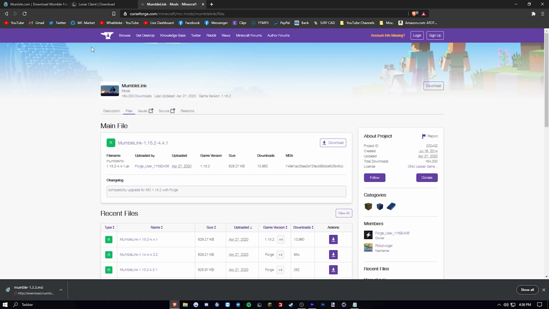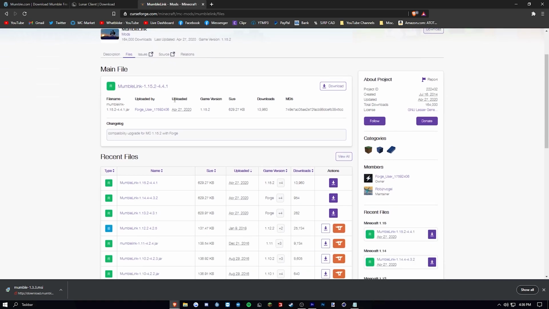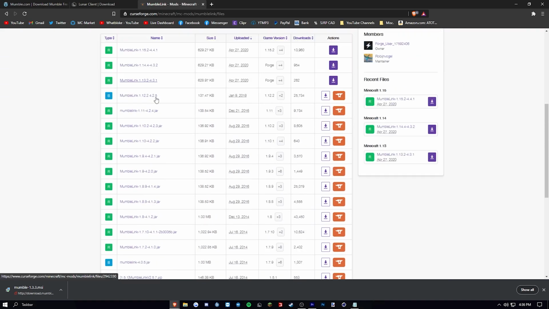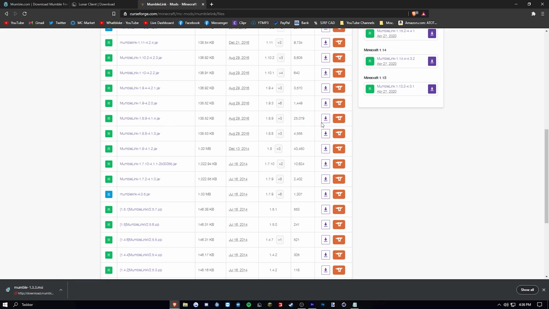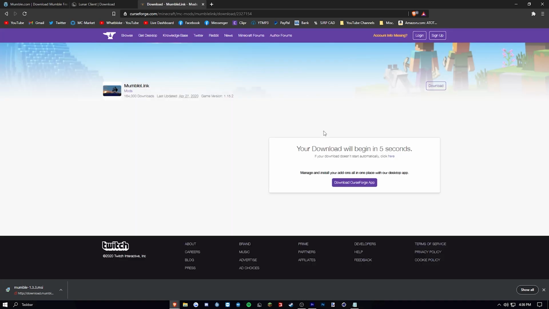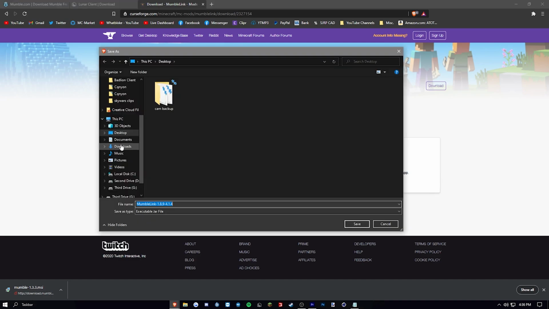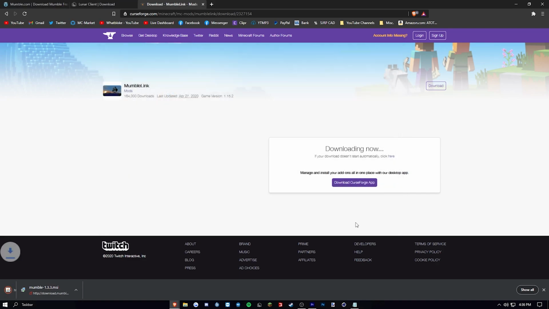Again, this will be linked in the description, and with this, you will find the version you want to use it on. For this example, I'm going to use 1.8.9. So you just click on the little purple download button right there, and it'll start downloading the MUMBLELINK mod. You're going to want to select where it's going to save again. I'll save this to my desktop as well.